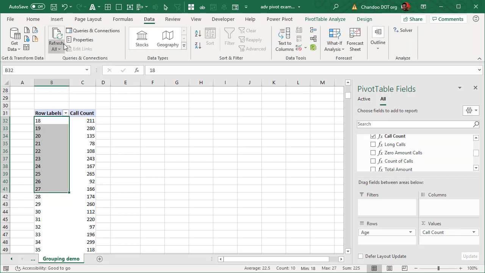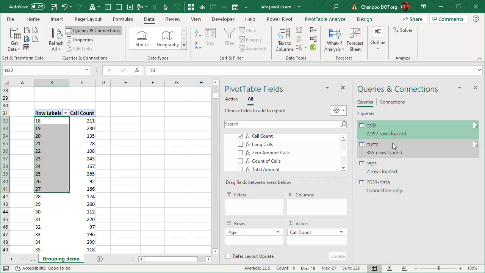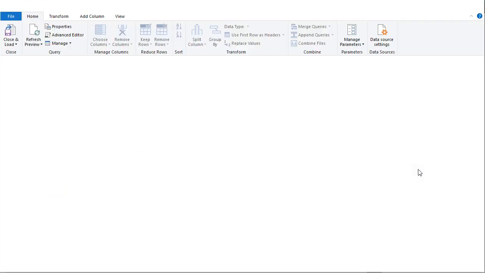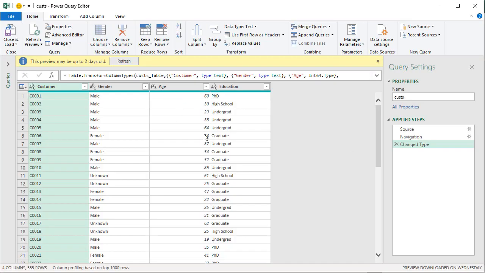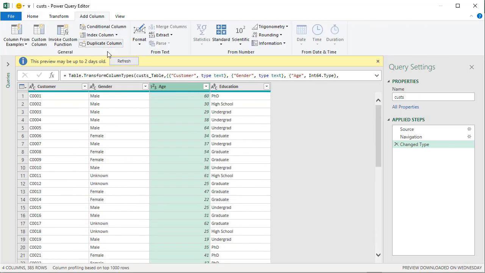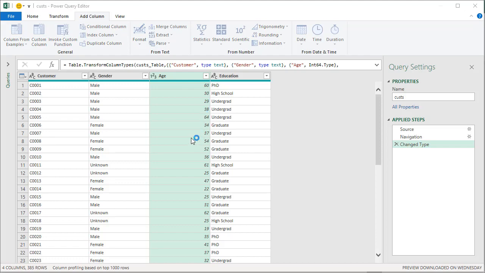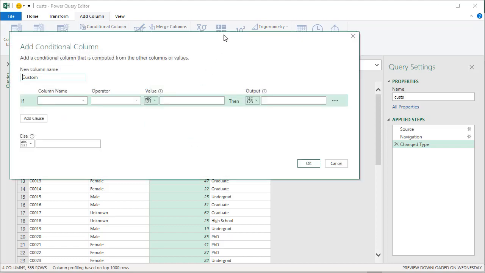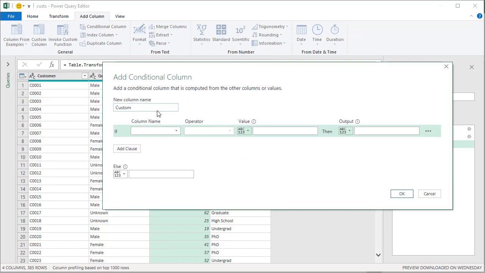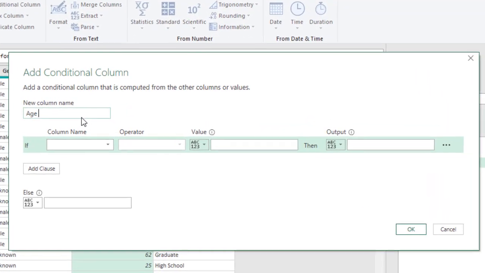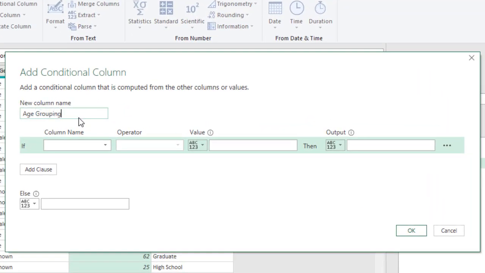Again, same thing as earlier, which is we will go to queries. We will edit the customers table for that matter, because that's where the age is. And from here, we can kind of create an age grouping as an extra column. So I'll show you how that would be done. Simply select age column, add column, conditional column. This would give you a screen through which you can introduce a conditional column. We'll call this as age grouping.